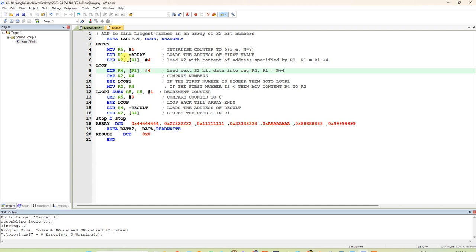Okay, now the first data is in R2, the second data is in R4. Now you have to compare which one is greater, whether R2 is greater or R4 is greater. It is going to perform R2 minus R4.